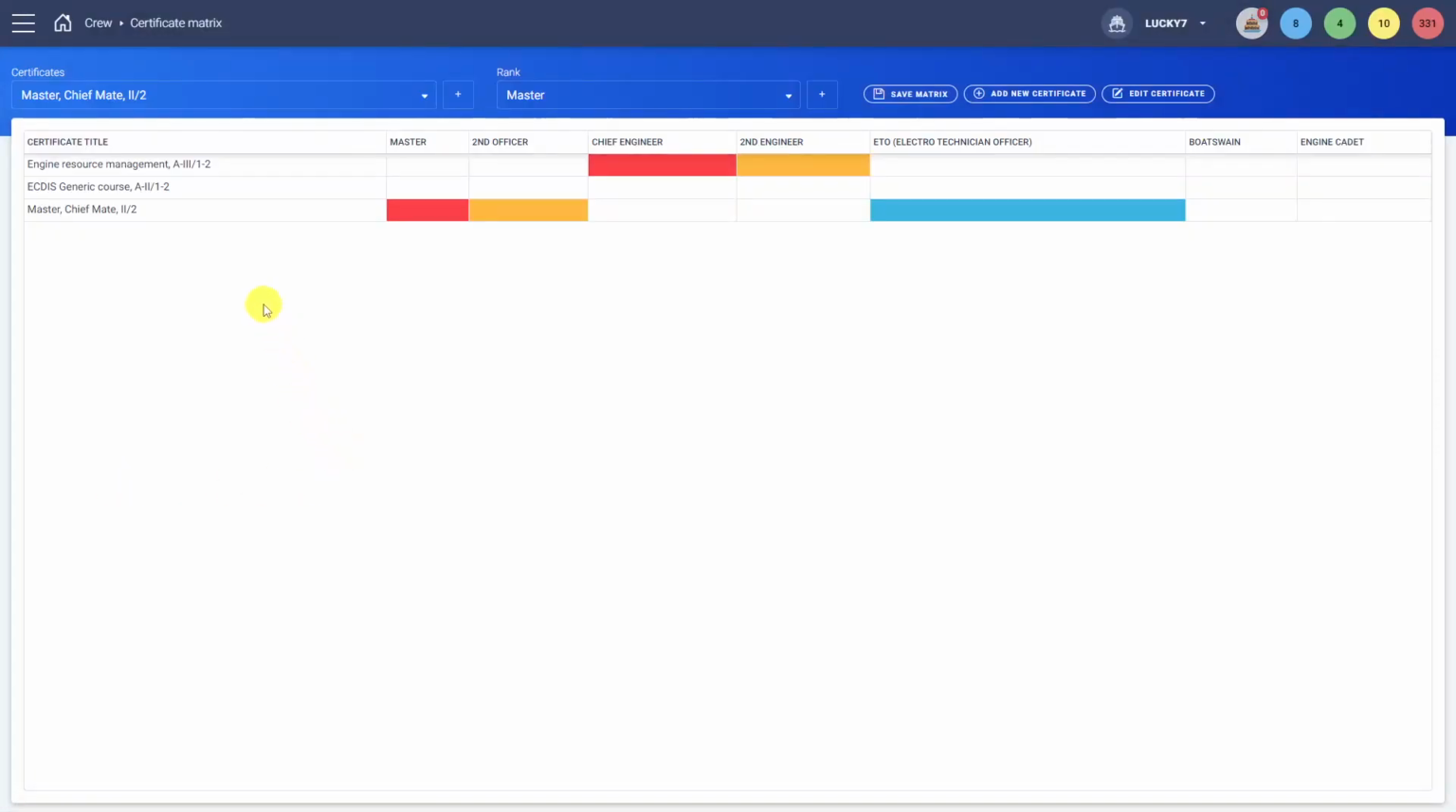Add necessary certificates and ranks using drop-down lists. Near every drop-down list there is a plus sign, which allows you to add the selected value to the matrix. After that, for every added rank, you can define whether this certificate is mandatory, recommended, or required by the company. Of course, you can also leave it blank.